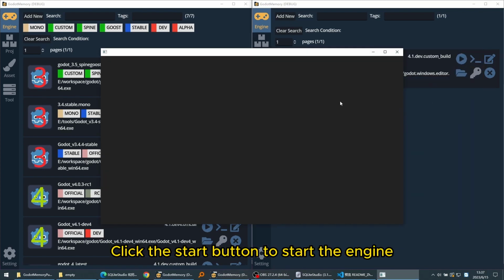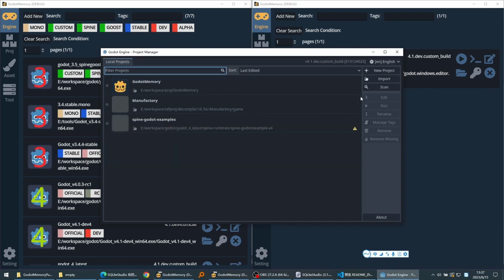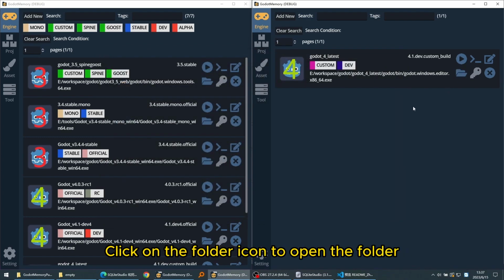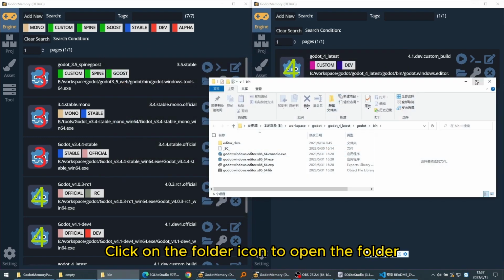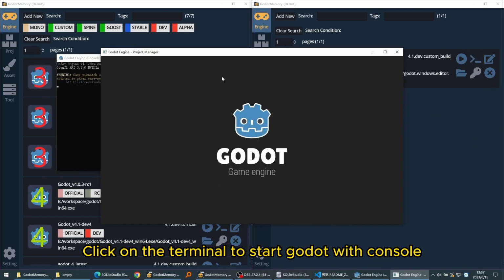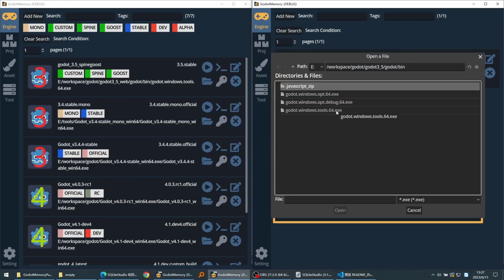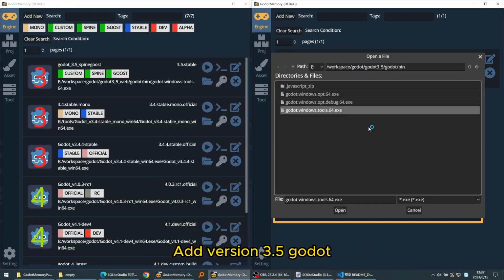Click the Start button to start the engine. Click on the folder icon to open the folder. Click on the terminal to start Godot with console. Add version 3.5 Godot.